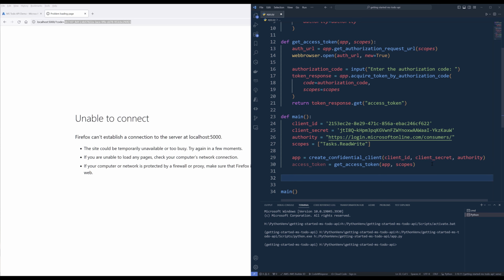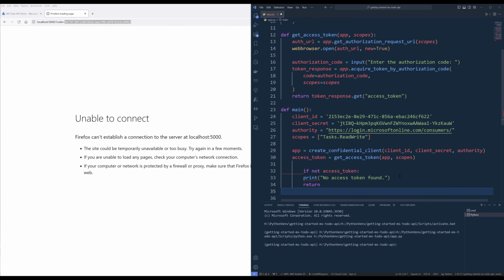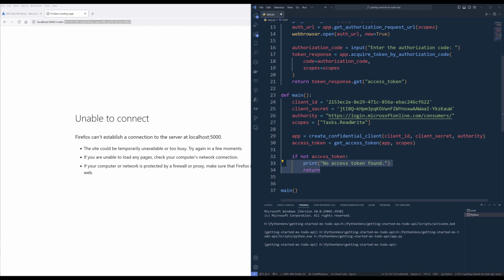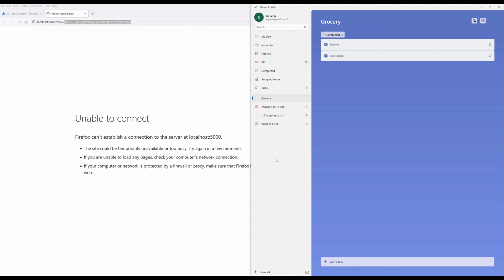Now just in case there is no access token generated, we want to insert an if statement to check if the access token variable is empty. And once we have the access token, we can now go ahead and communicate with the ToDo app. Now let's say I want to create a simple function to list all my to-do lists. So in this case, it's going to be these 4 items plus some of the default to-do lists created by the Microsoft ToDo app.